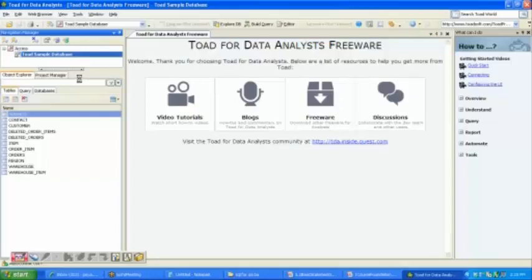Just look at my screen if you don't get it. You should simply double click on that Toad sample database, which is present in the Navigation Manager on the left side of your screen. Once it gets connected, you will be able to see the list of tables and then the list of columns. Done, everyone?